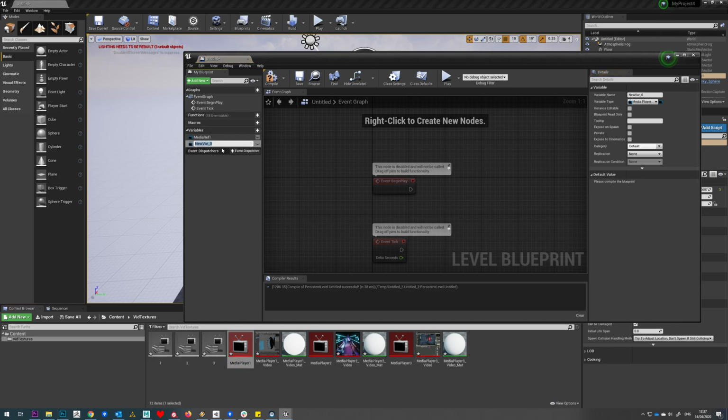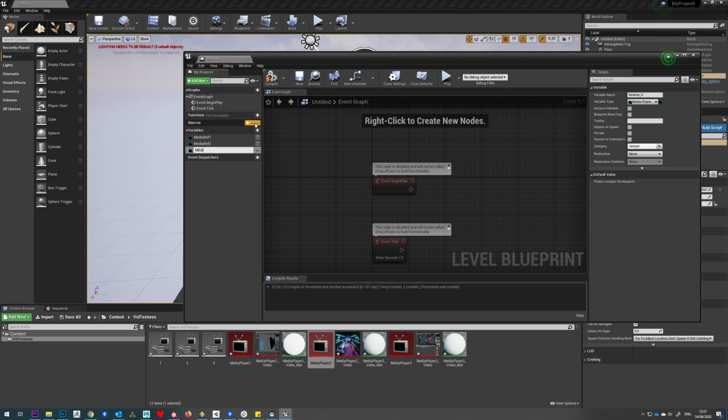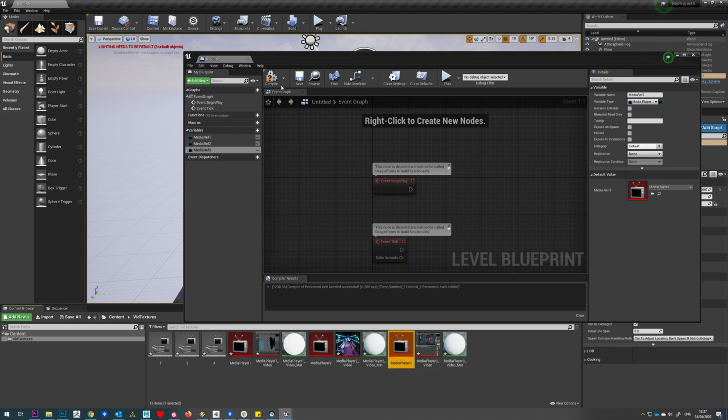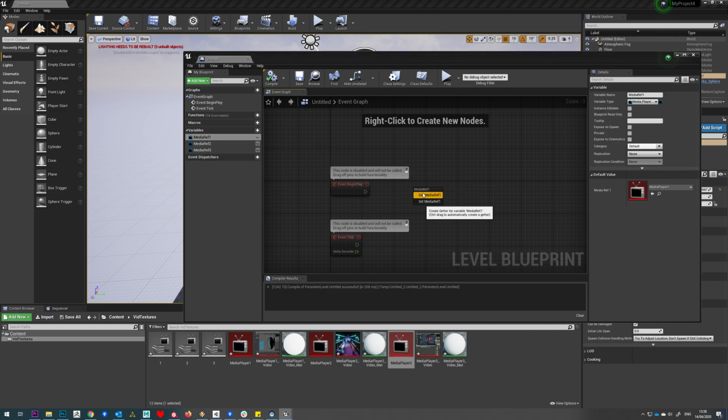I'm then going to add another variable, and it will automatically pick up that you had media player on the last one. So all you need to do is hit compile, and you can drag in media player two. And then we'll add one more. Again, just hit compile, and we'll drag our third one into there. So now what we can do is set it so that when the level loads, it loads in our three media references. So let's drag each of these into here.